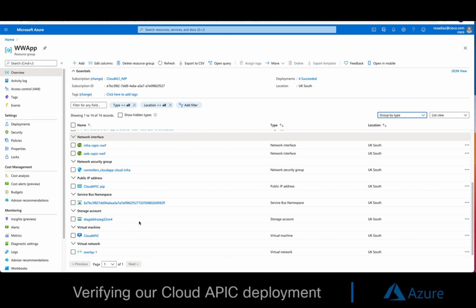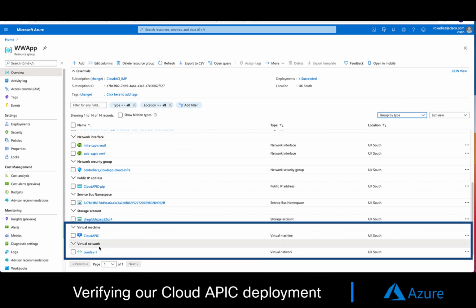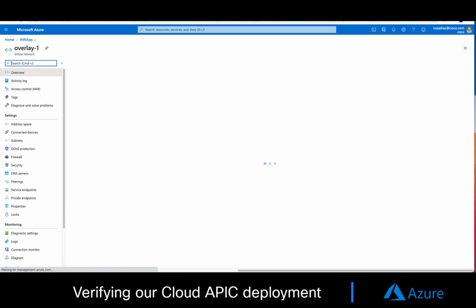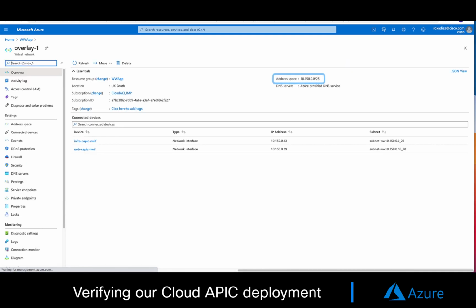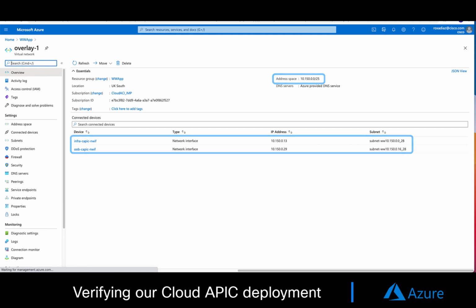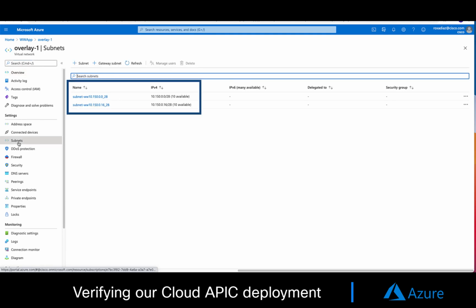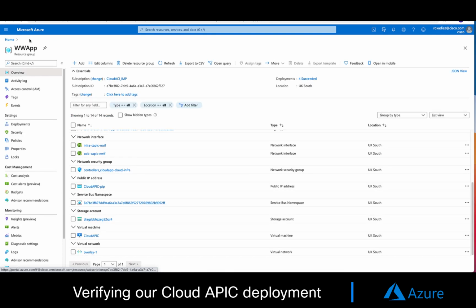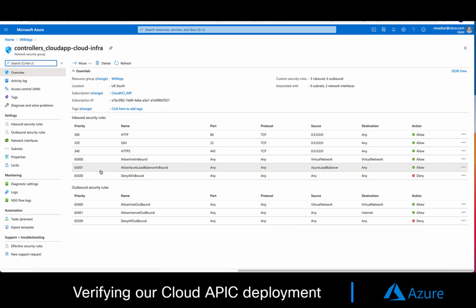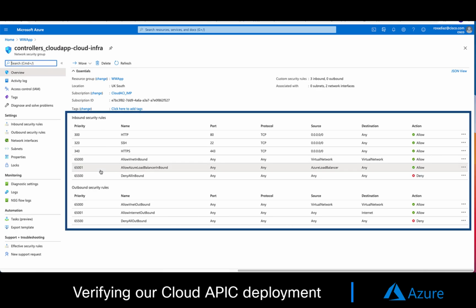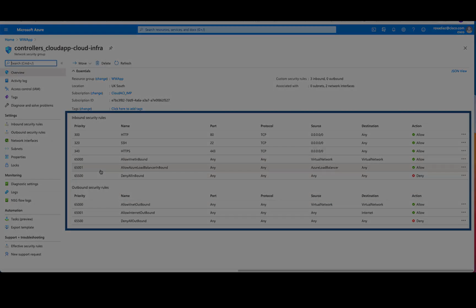If you go into the Azure portal in your resource group, you can see in the virtual network section that the VNet called Overlay 1 was created, including your defined infra IP addresses space and network interface. A few subnets were also created, and the corresponding application and network security groups allowing SSH, HTTPS, and ICMP inbound were created as well.